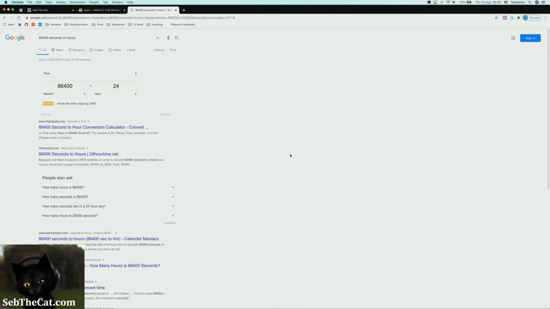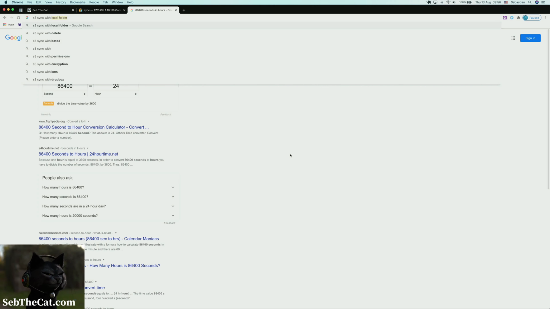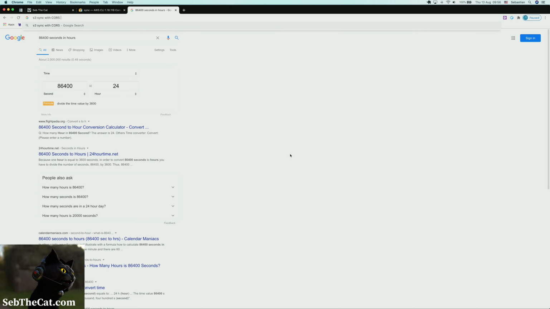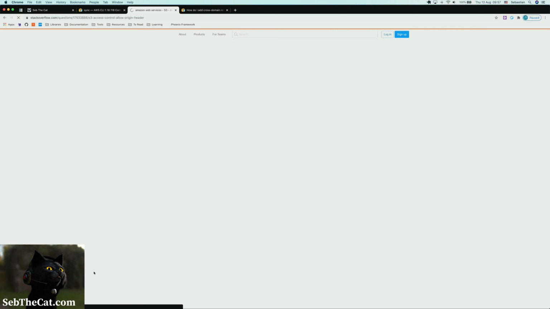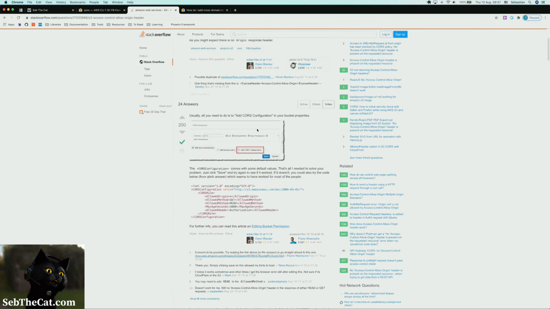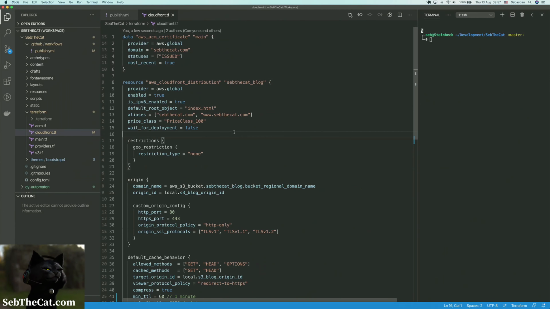Okay, so let's have a look. S3 sync with CORS metadata. Yeah, this one. Okay, so our bucket does have a CORS configuration.